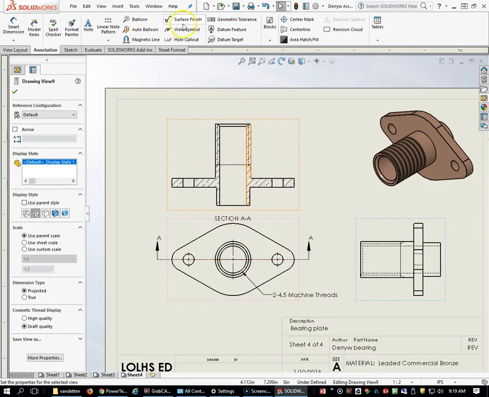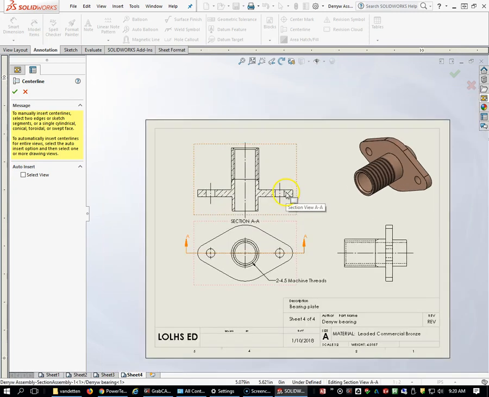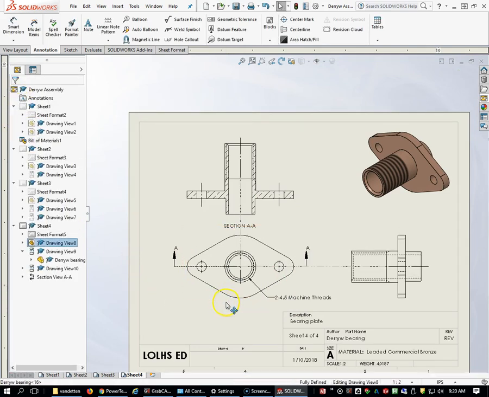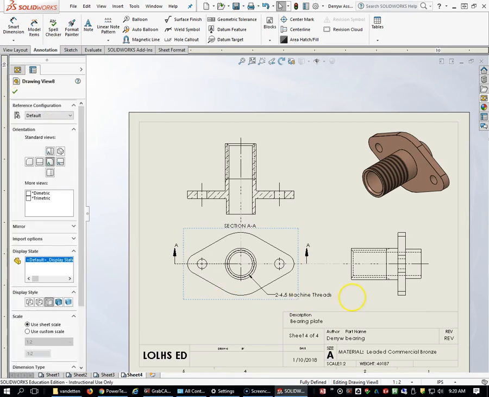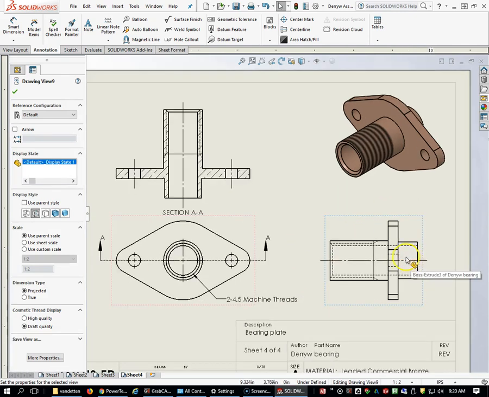In here I need to add some center lines, so I'm going to select these two edges, put a center line in there, center line in there, and I'm also going to put one here showing the hole going through the part. Pull this view down a little bit so I have a little bit of room, and let's go ahead and begin by giving our depth dimensions.